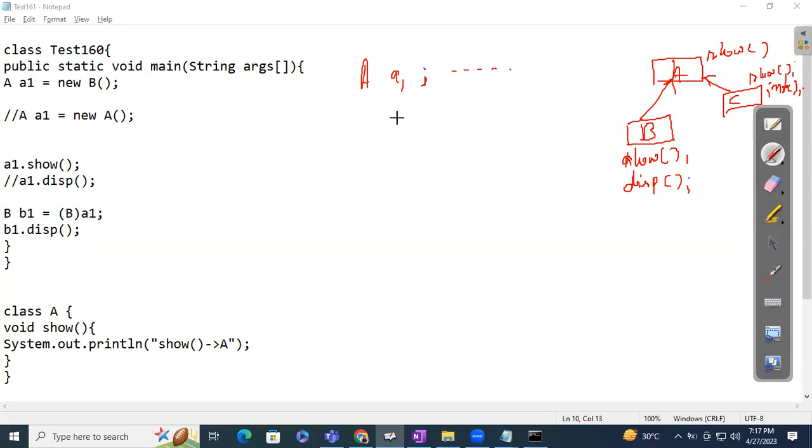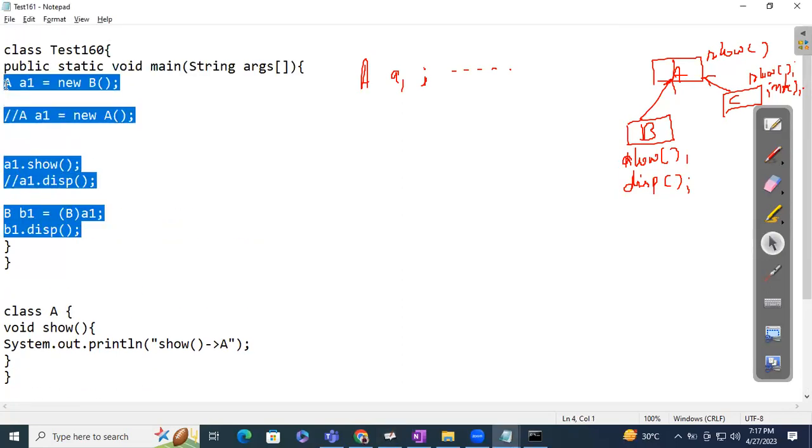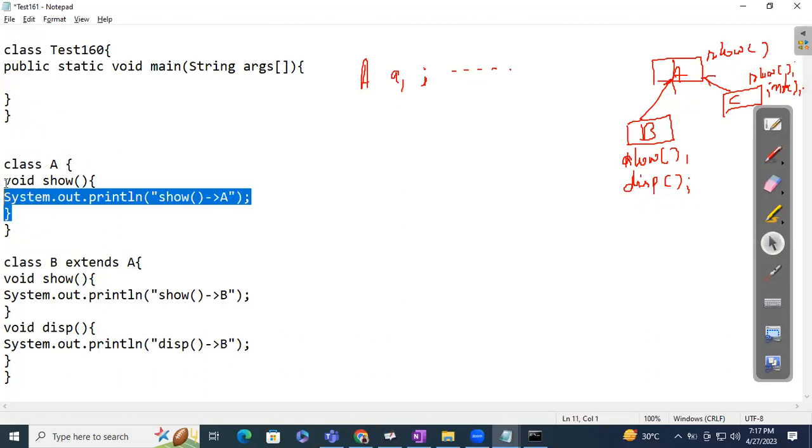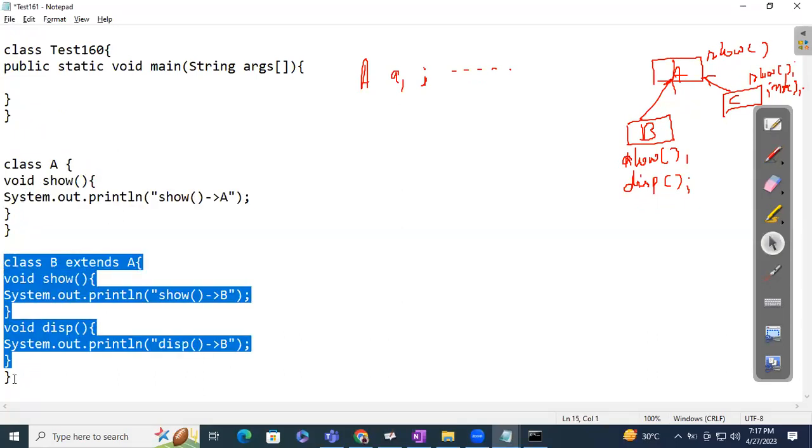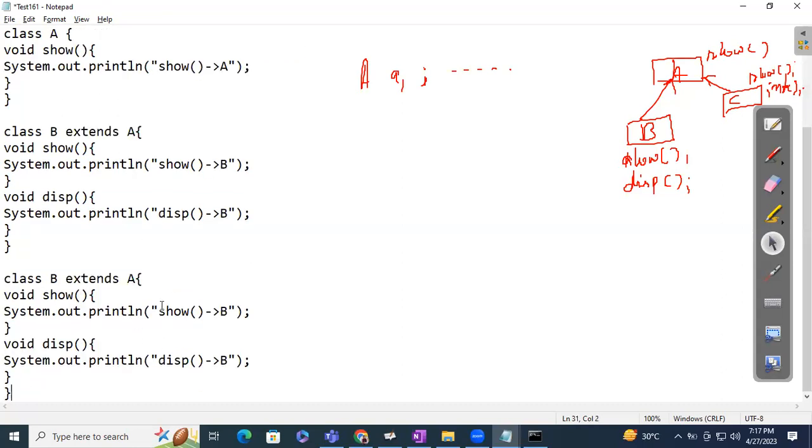Now a reference variable A1, the object I am not writing yet. Let us implement the code up to this point. Class A and show method, B with show and disp, then C class. In C class, show is implemented, and it has info.